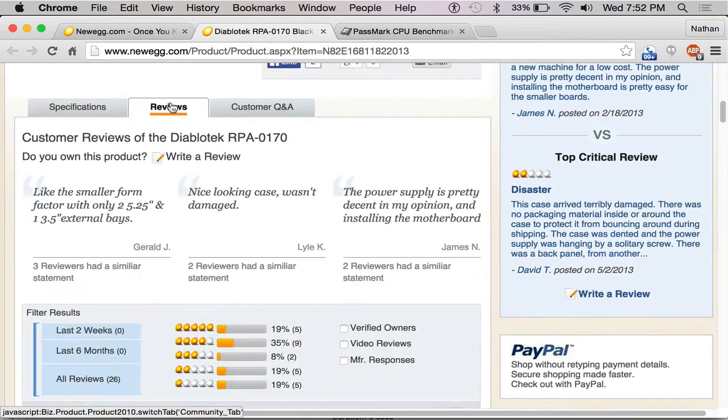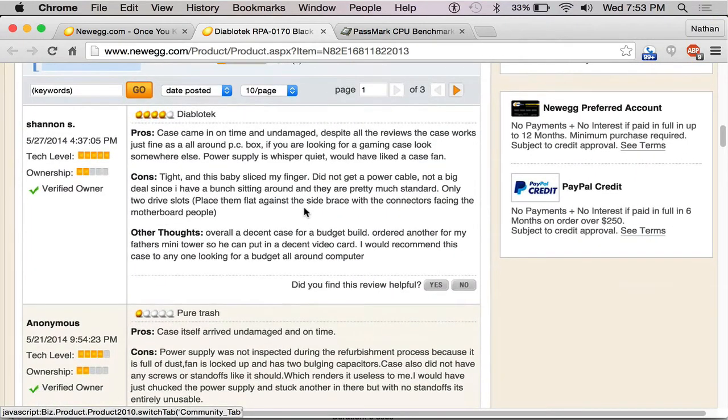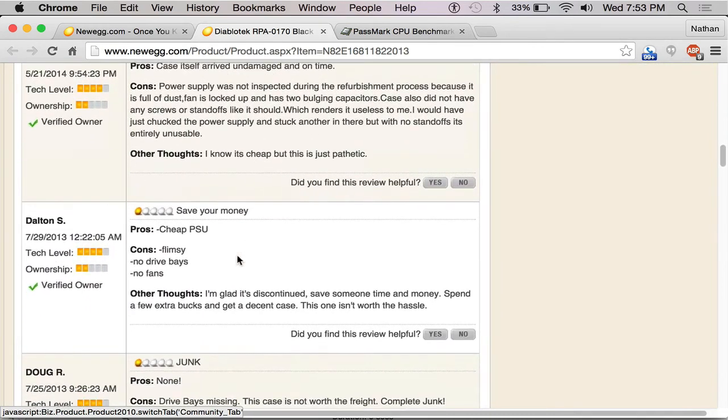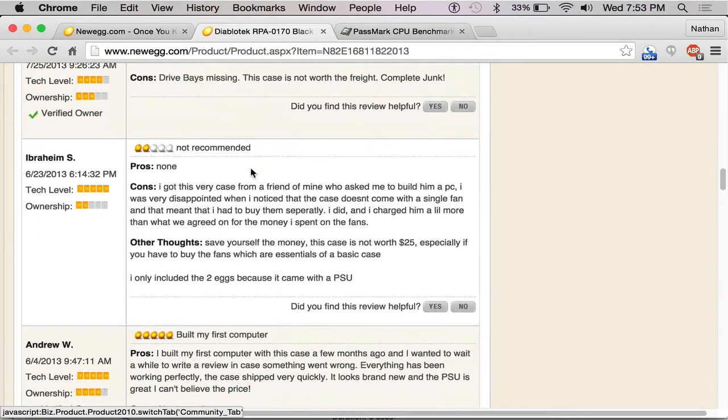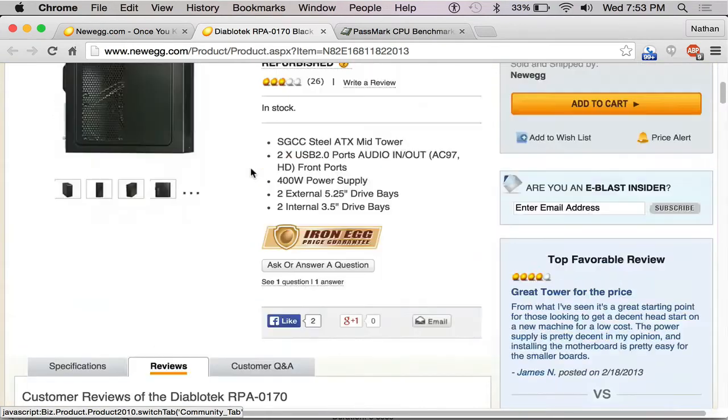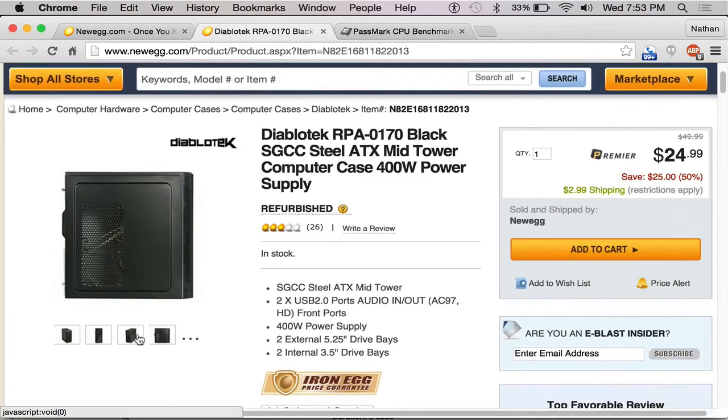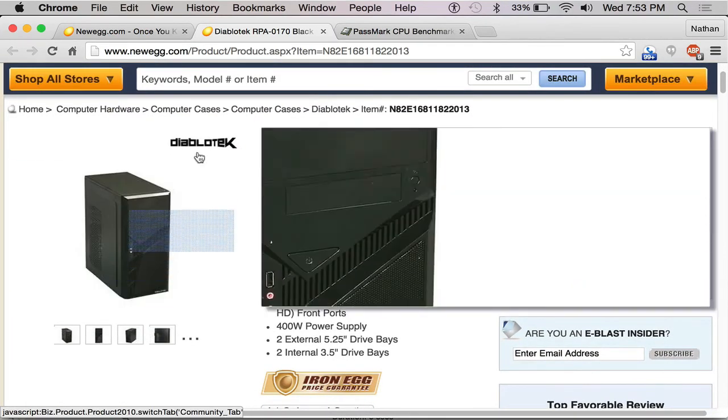Okay, so let's take a look at some of the reviews as well. Hey, look at that. This baby sliced my finger. So as I was talking about before, the metal is very thin, so we really don't want that to happen to you. Okay, let's see. Oh, look, dust in the fan for the power supply. Interesting. So I think we could stop there regarding this case. This is not a case that we would buy for a number of reasons.